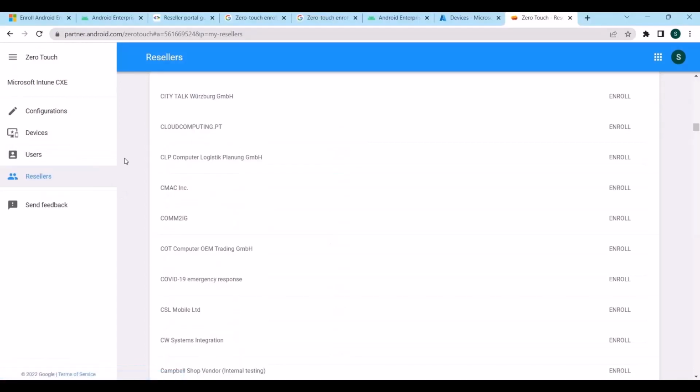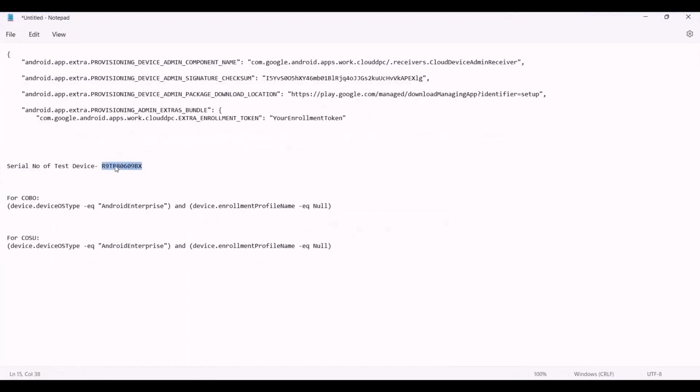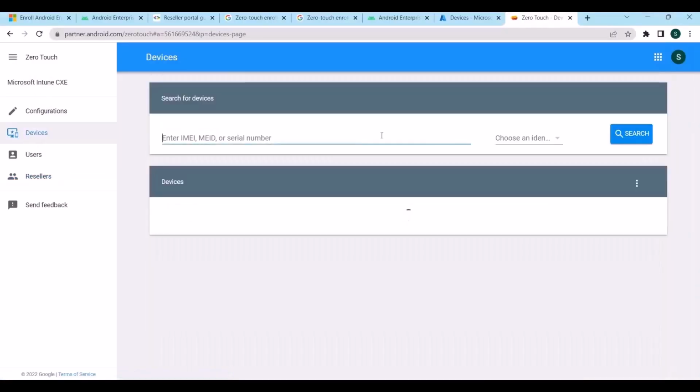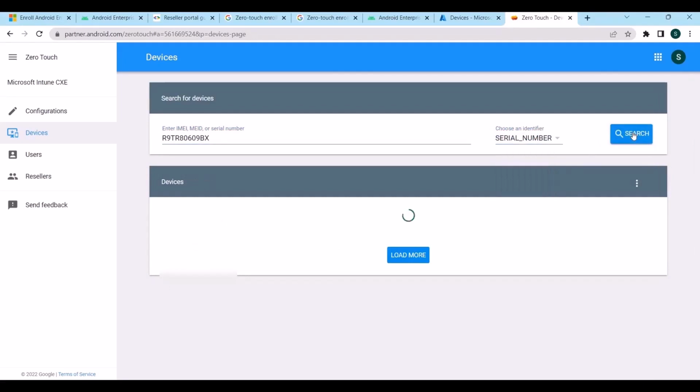Now what the partner has already done, he has done only those two things. Just to reiterate, he has created a customer account and he has uploaded the device that I have purchased against my account. So let me take an example of this device. This is the serial number. Once the partner has done it, if I go into the devices blade, enter the serial number and do a search, the device is going to show up over here.